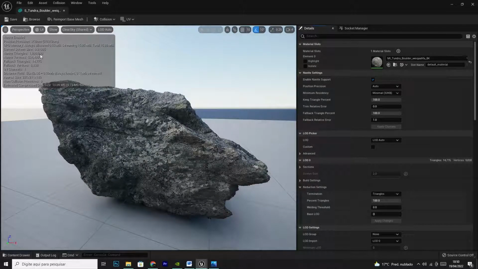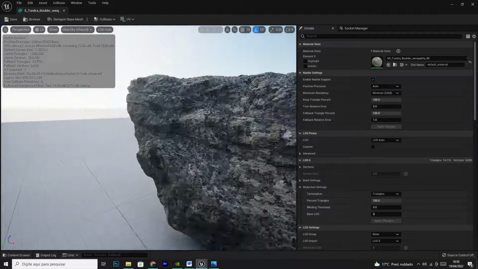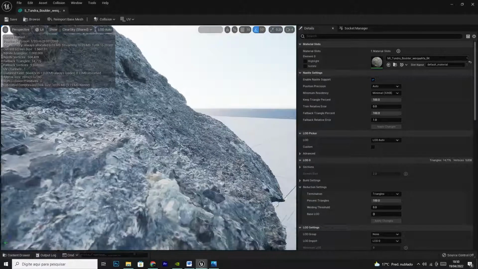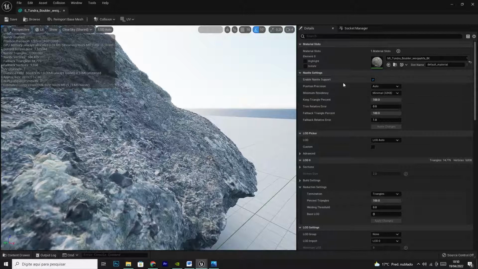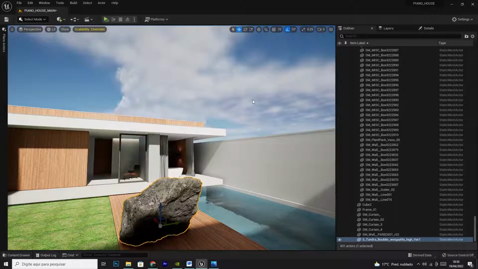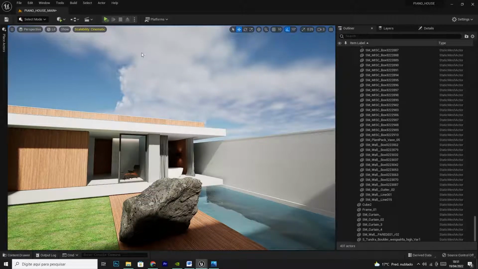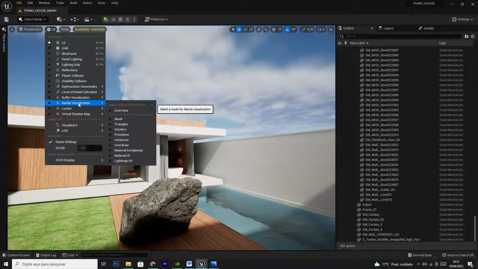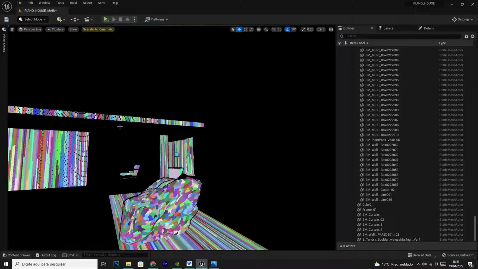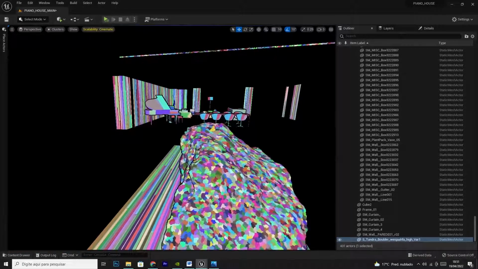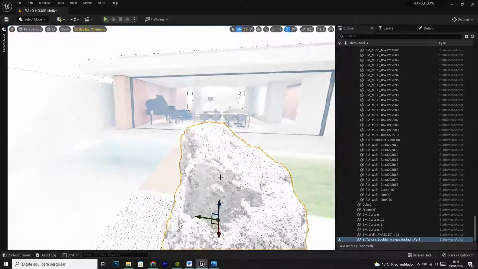Look, it's a geometry of 1 million triangles. It's really heavy. Look, a lot of information here. It's really heavy, but the Nanite was already created automatically. Okay, let's take it to the scene. Let's verify if it's with Nanite. The Nanite visualization, clusters. Let's take a look. Nice. Yeah, it is already with Nanite.